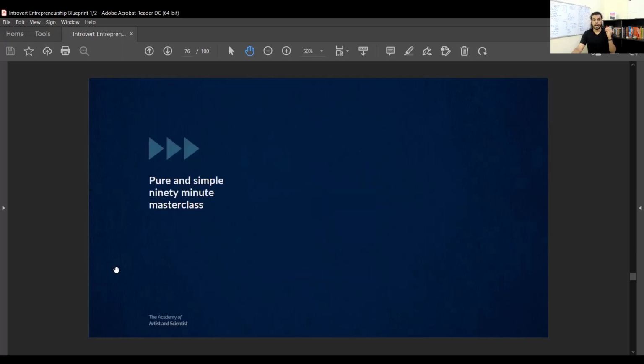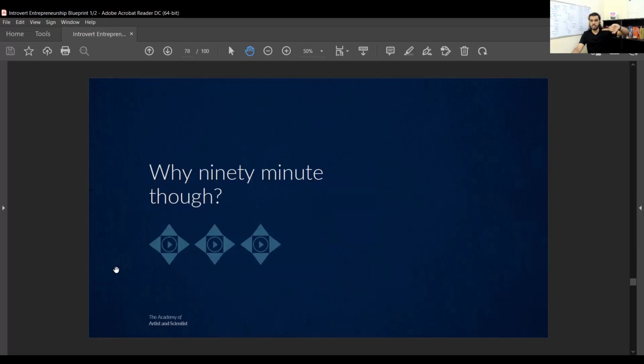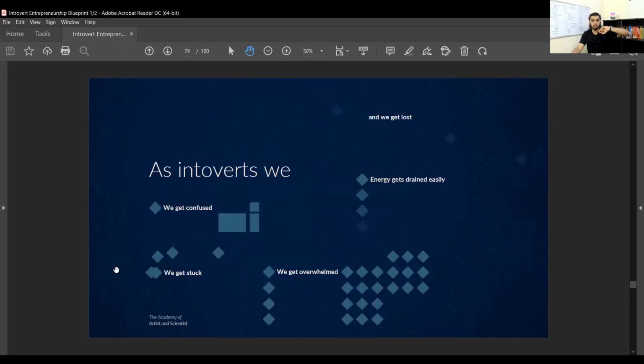Now think about it. It has to be a pure and simple 90-minute masterclass, not long workshops, not long webinars, not long anything. One of the reasons long sessions don't work for me is that as introverts, we get confused, stuck, overwhelmed, lost, and our energy gets drained. If I do a session of more than 2 hours, I'm already lost. The energy is gone, and after that the whole day is lost. I feel like doing nothing.